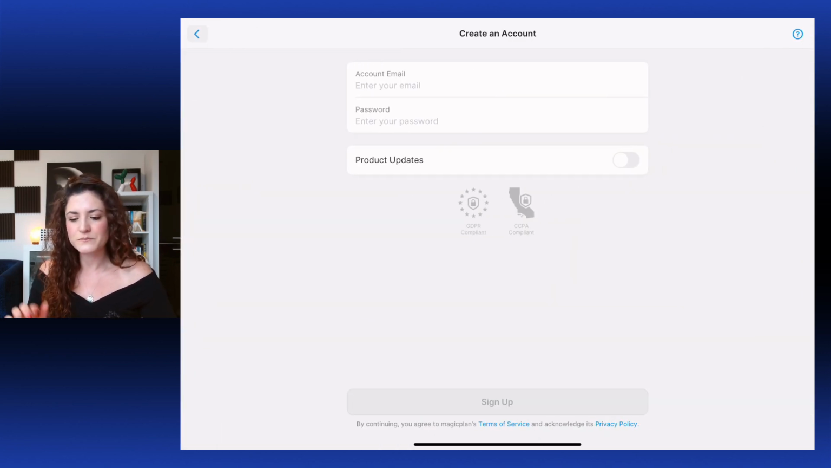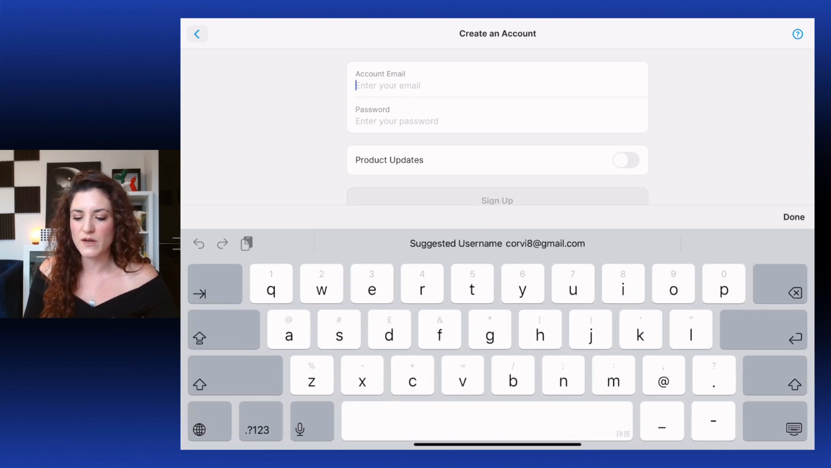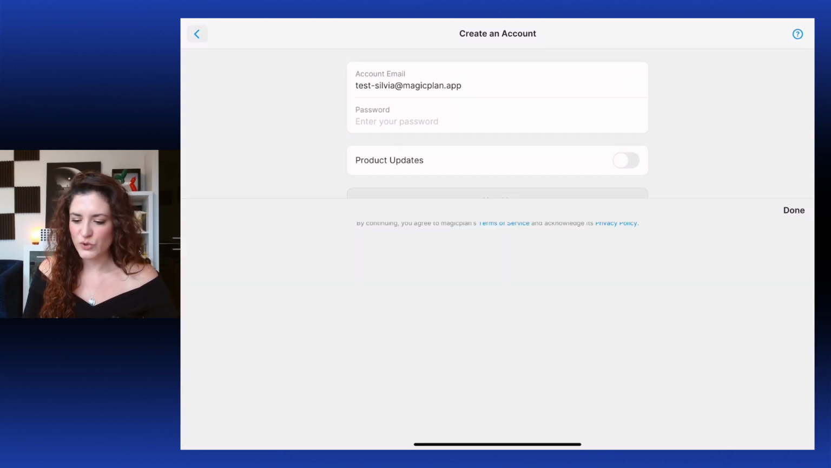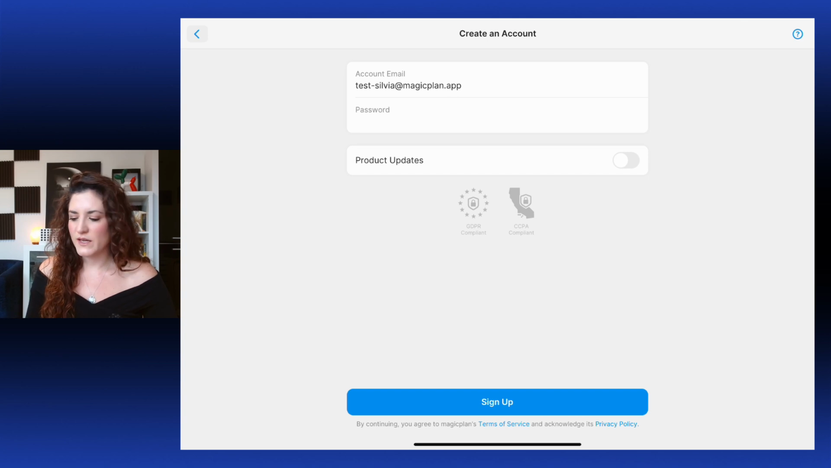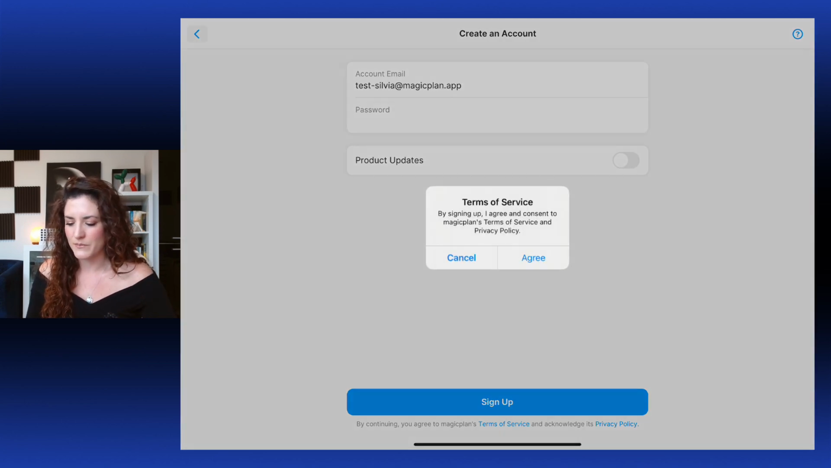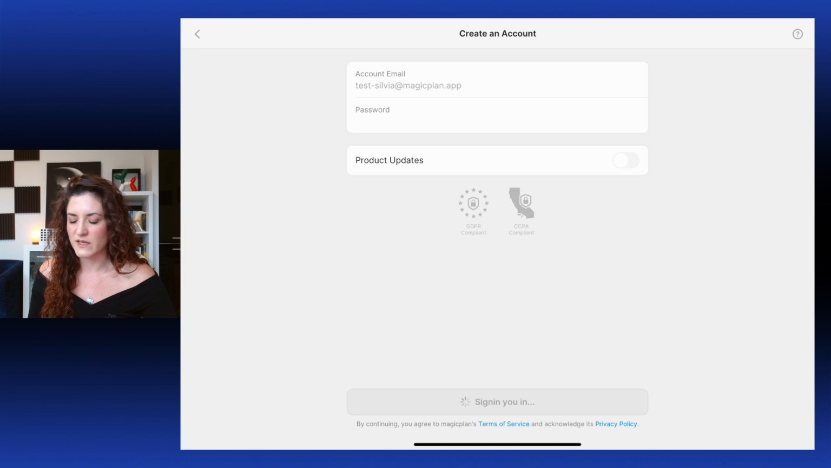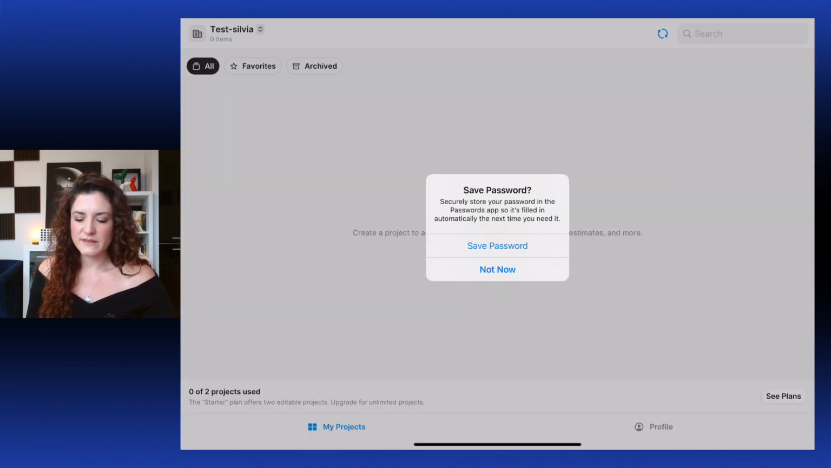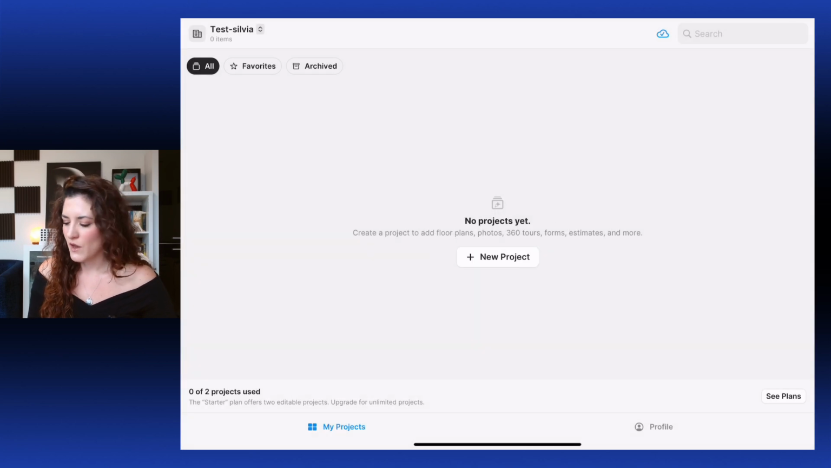In this case, we add our email. We create a password, of course. Then we can already decide if we want to get product updates or if we prefer, we can leave it off for now and we sign up. We agree with the terms and conditions. Here we can decide if we want to save our password. We can say yes. So what you see here is your main page, right?